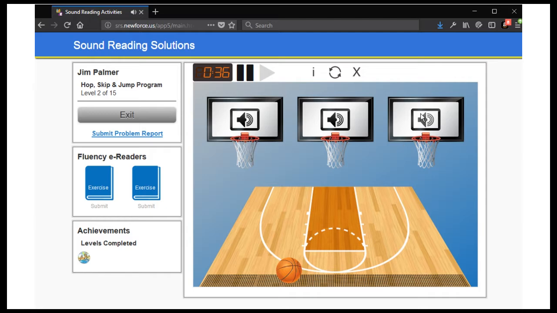Play. Play. Black. road, play, road, play, black, road, play, play.